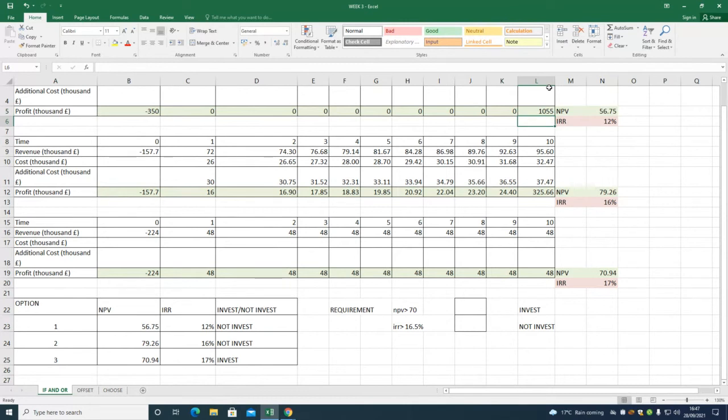The value changed, but the IRR did not change. So still it's no investment. But let's try this one. Say it gives you another 700 or so. Just make a note, everything needs to be connected. If you change one value, your answer should change whether you want to invest or not.